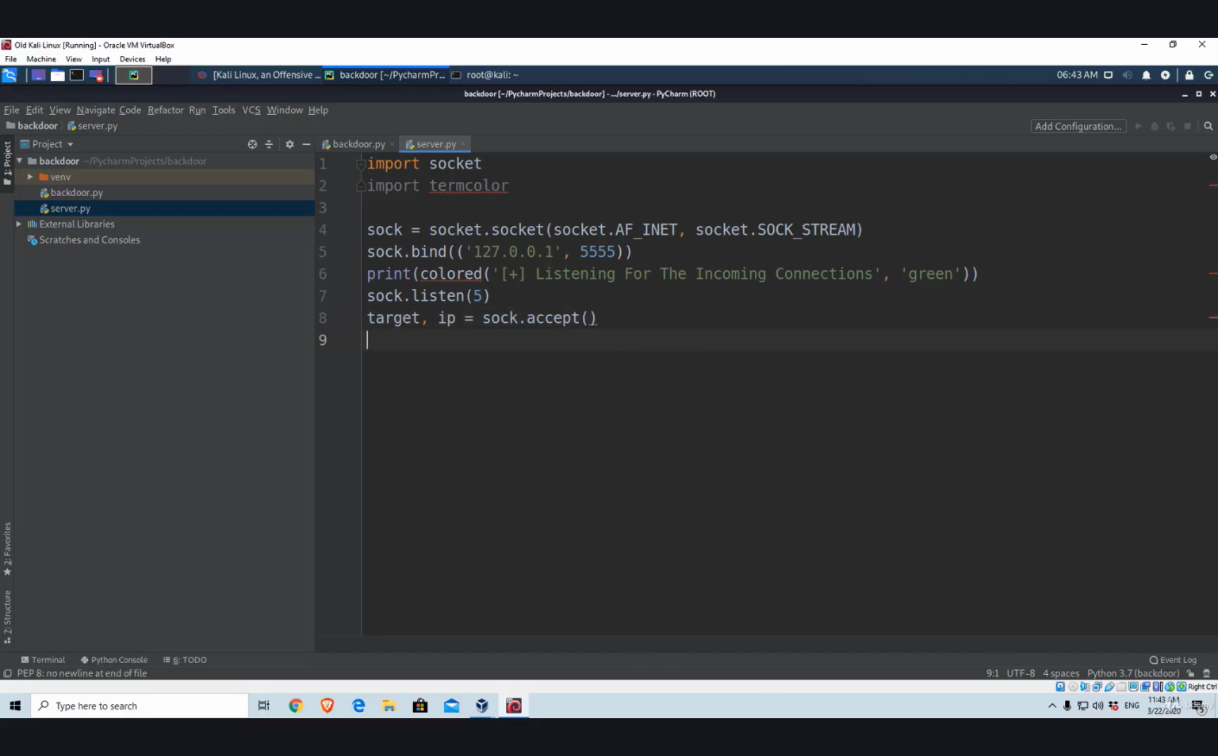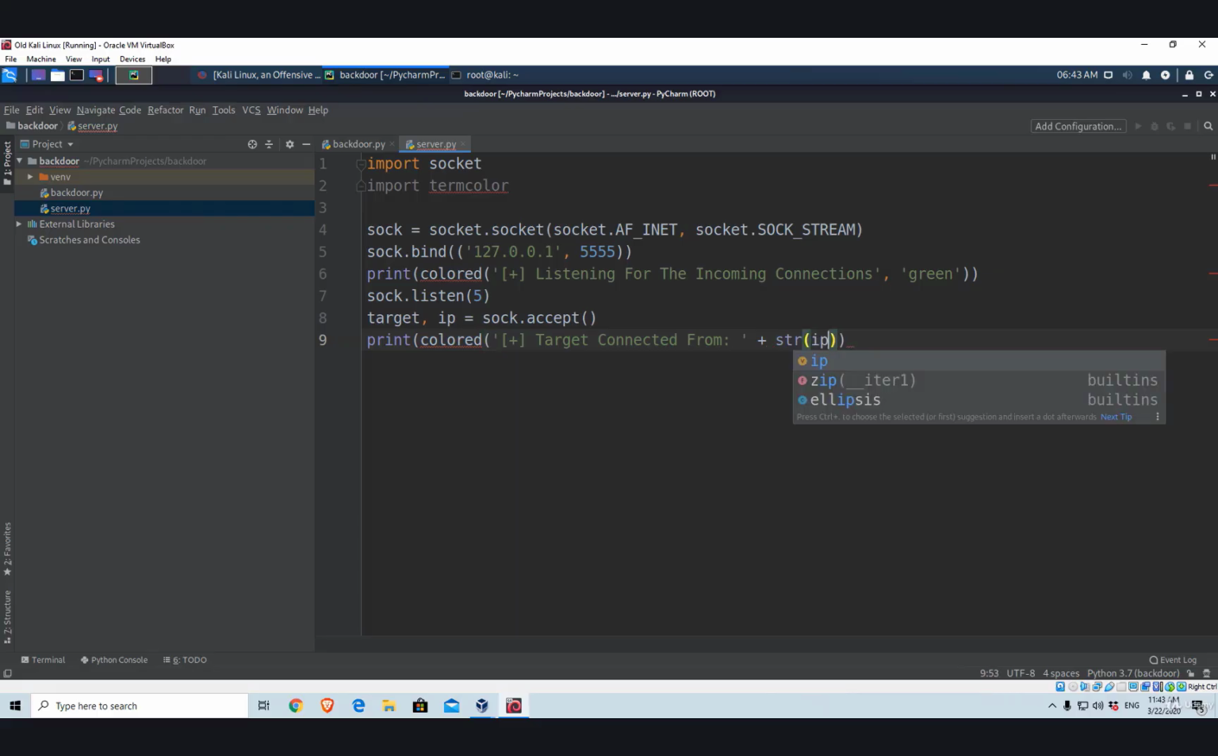Now that we accepted the connection and got the connection established, we can print to the screen in color as well. We can print "target connected from", and then use our IP variable that we just declared. We can simply concat the string of the IP. Remember, the IP stores the IP address of the target, and we want to print this in green.